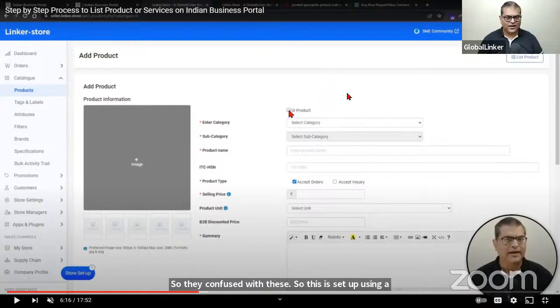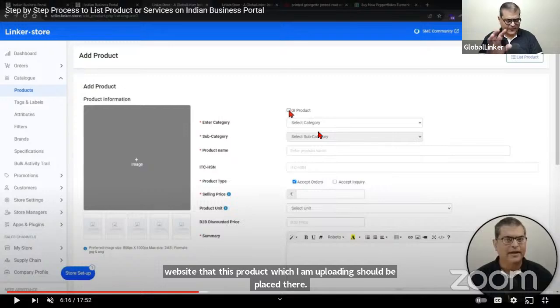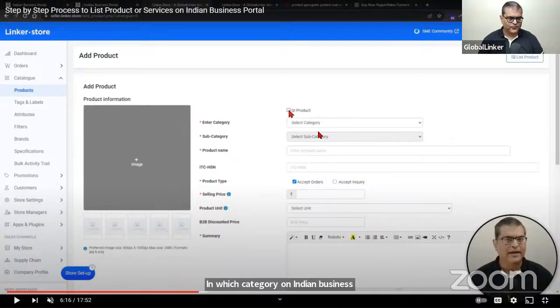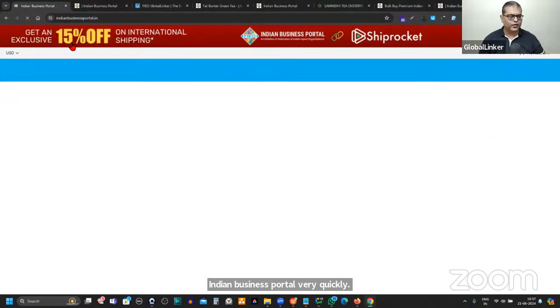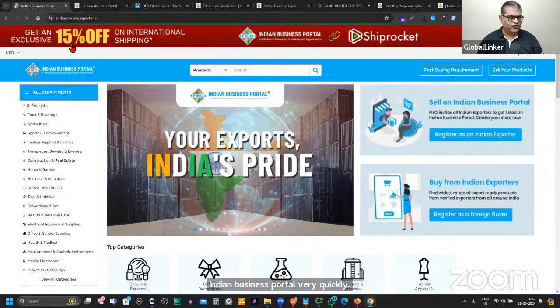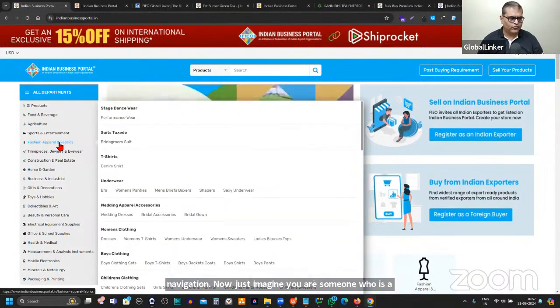These categories are used for telling the system, telling the website that this product which I am uploading should be placed in which category on Indian Business Portal. I can imagine this is a little confusing. So let's go to Indian Business Portal very quickly, and I'll take you to the home screen so that we can see the navigation. Now, just imagine you are someone who is a manufacturer of women's wedding dresses. So ideally, what you're telling the system is that it should place your products here.